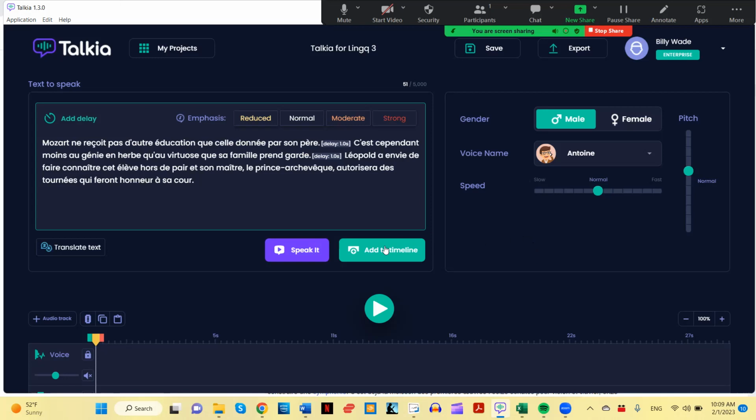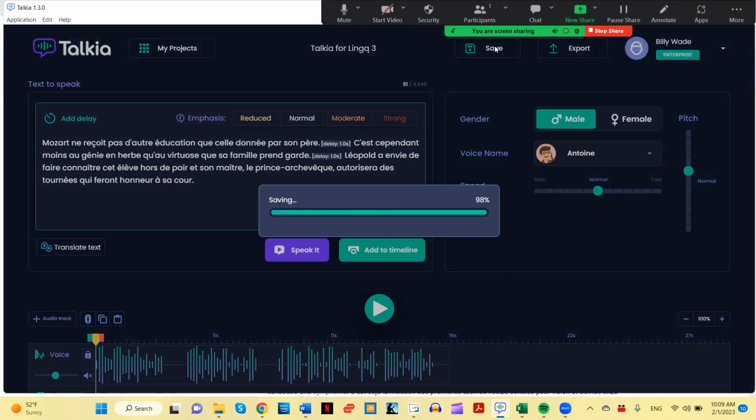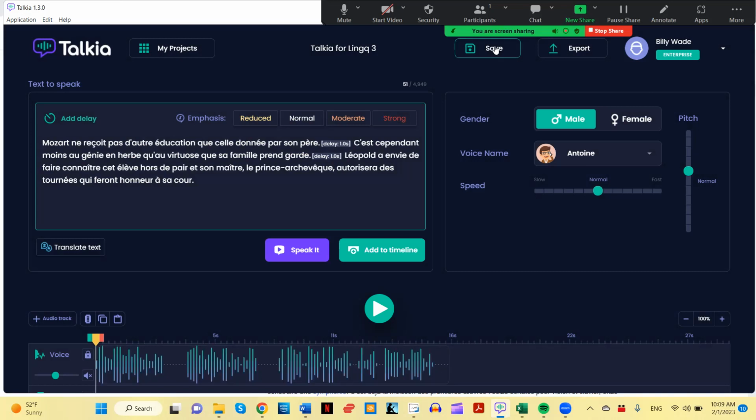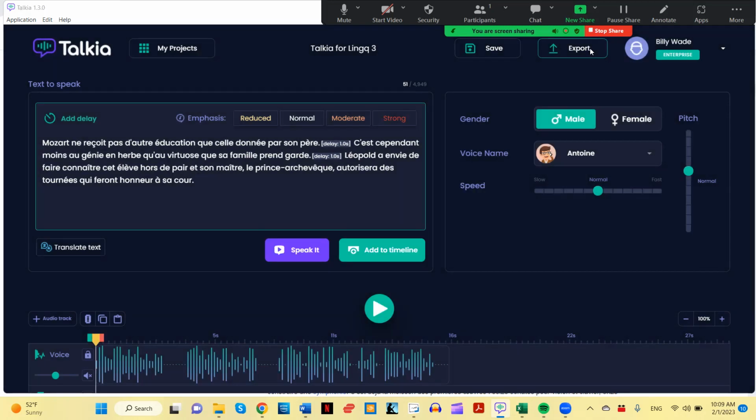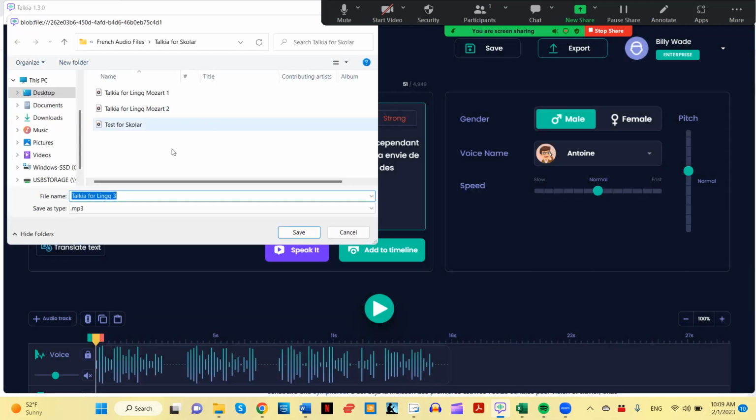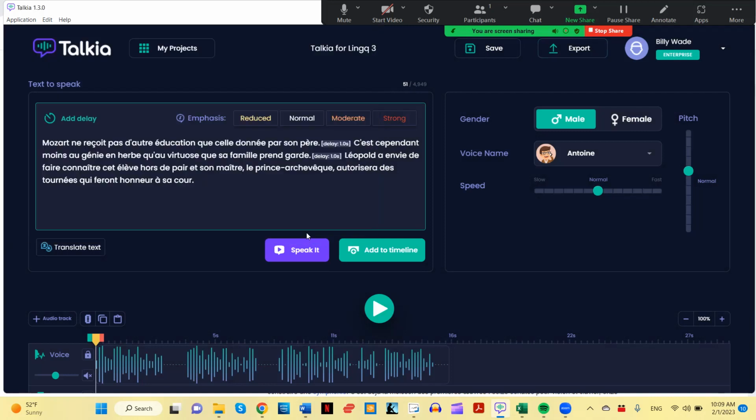So I'm actually going to add this to my timeline. So I'll click on the timeline here and it adds it to the bottom. Now we're all set. I've already given the project a name, so now I can save it. So I've saved it. Now I'm going to export it. And it's exporting to a folder I already have made. So here's some of the ones that I made earlier during my testing, and I'm going to save that. Okay, so that's saved now.